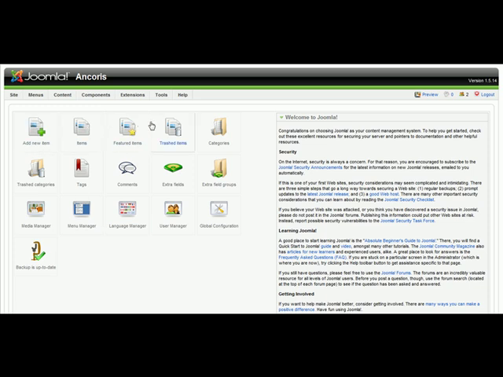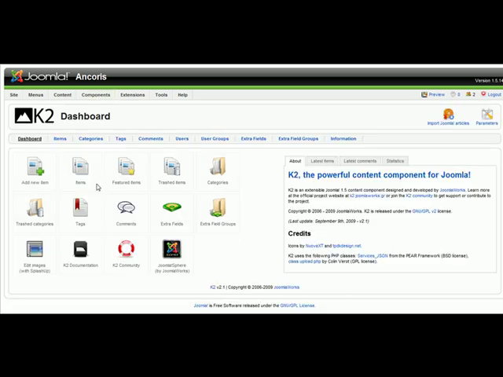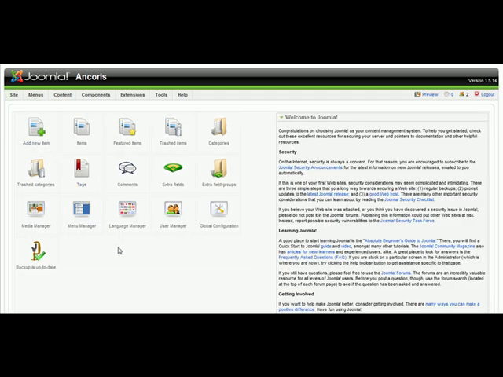some extra buttons for K2, where when you do the normal K2 installation, you normally have to go to components, K2, then you'll see all of the buttons and bits and pieces associated with K2. But one thing that we installed for the client here was the K2 quick links for the control panel in Joomla. Because as soon as he goes in, he wants to go straight into items or into categories or his tags or whatever. I'll explain the extensions that we've used with this installation right at the end.